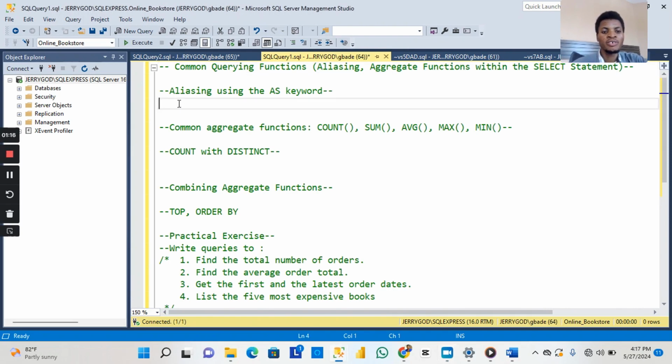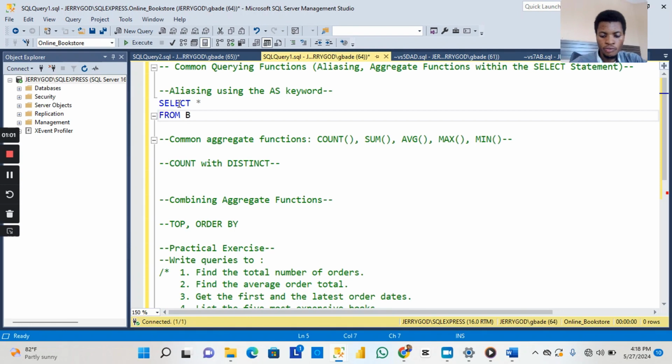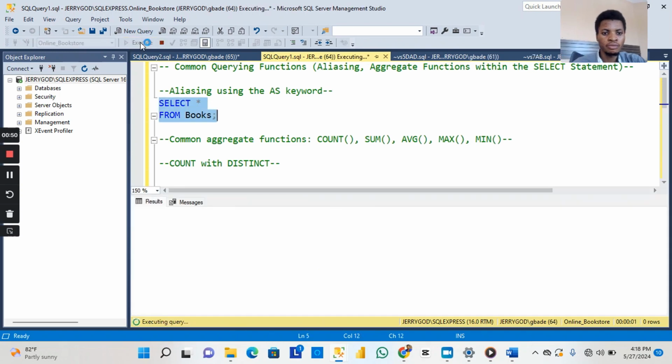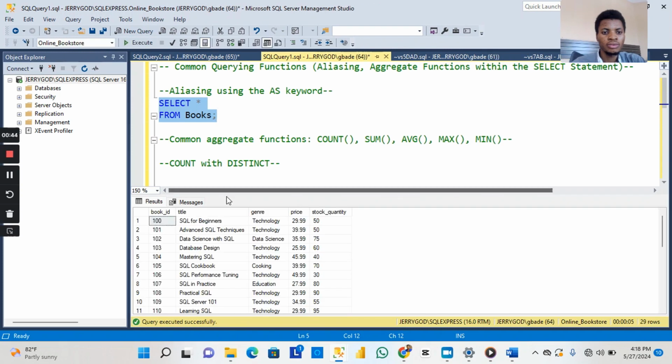So we're going to query our books table from our online bookstore. Let's select all from books. Select all from books. Okay, so going to run it. Okay, so we have our books table.